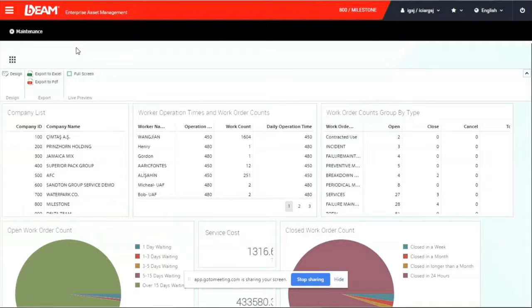Hello, this is Brian of Bimser International, and today we'll be going over Beam, an enterprise asset management system to help your company manage their assets.